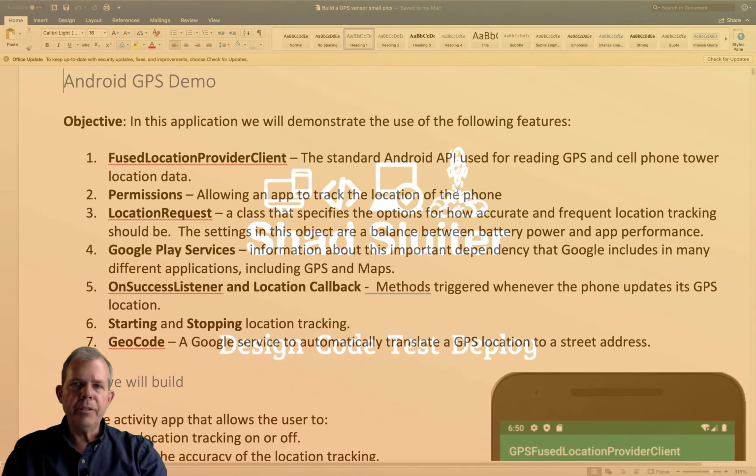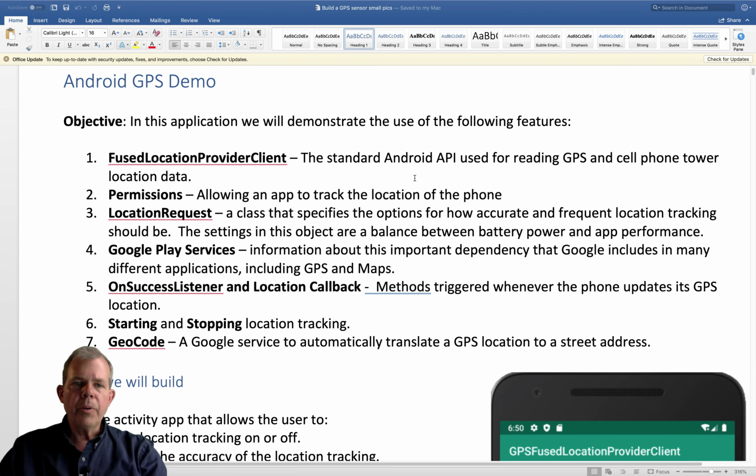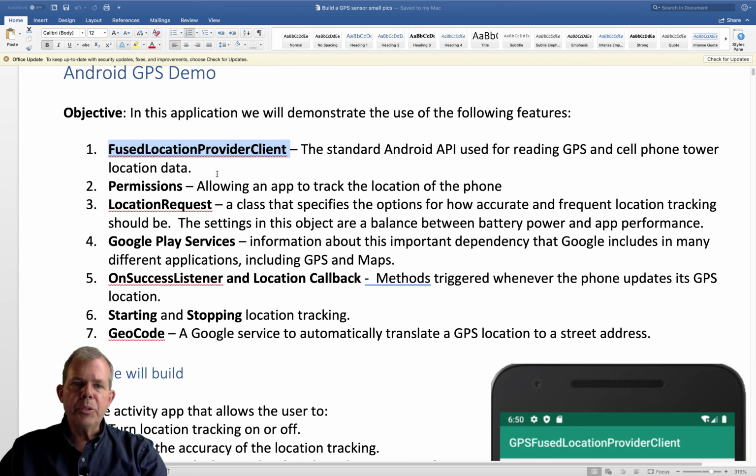So in this application, here's some of the things that we're going to learn. We're going to be working with something called a Fused Location Provider Client. The fused idea is that there are multiple sources that you can get a location service. So not just GPS. You can use your Wi-Fi, you can use the towers, and if other applications on your phone are getting location services, your app can piggyback off of their work. In this tutorial, we'll show how to get permissions so that your users do not have to provide the GPS location if they don't want to.